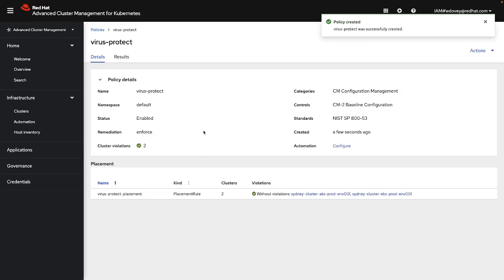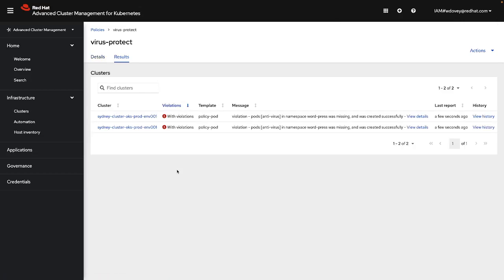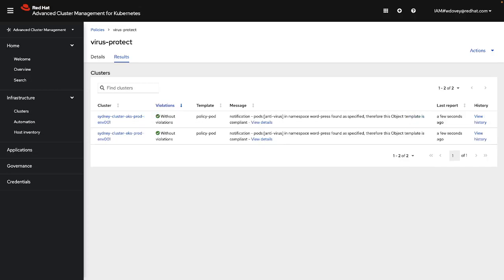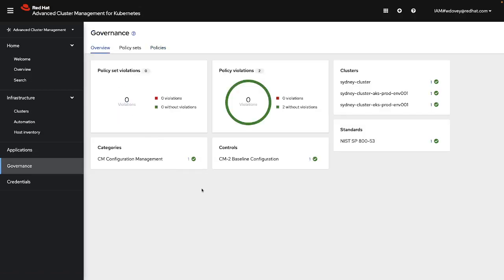and instantly we see a policy result with violations against certain clusters. Once the pod has now been created, ACM will return without violations. We can go back to the policy overview and verify that the clusters under management do not have any violations.